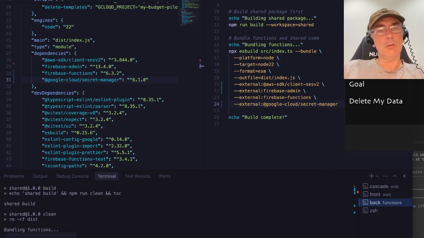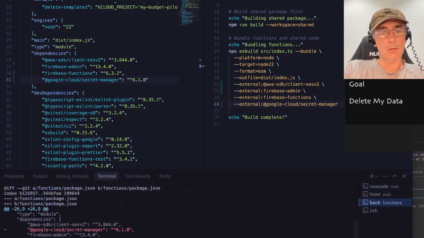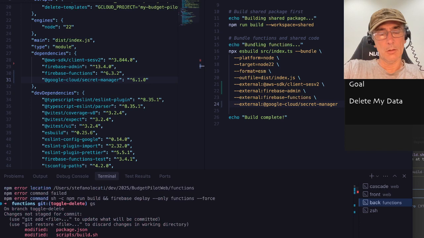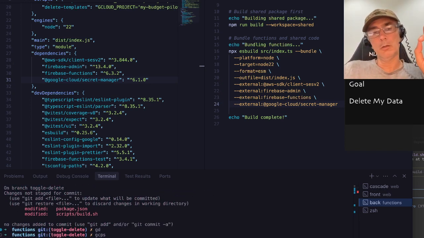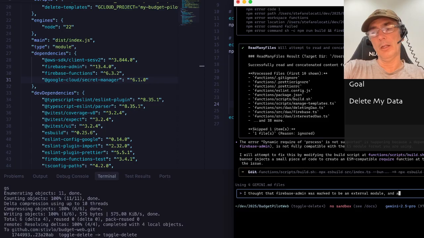Types, no, I don't know. What did I change? Oh my god, this mosquito. Okay. Was marked to be an external module and as such not bundled.